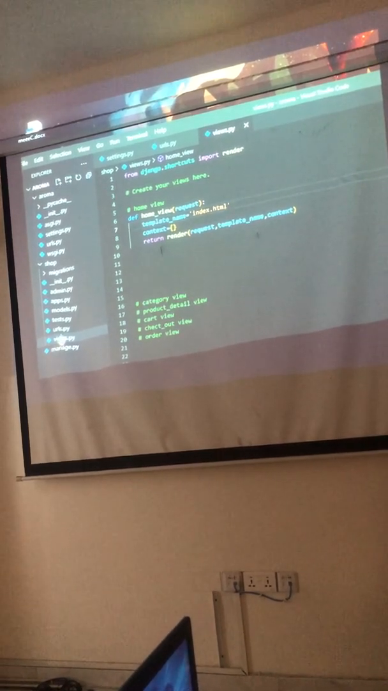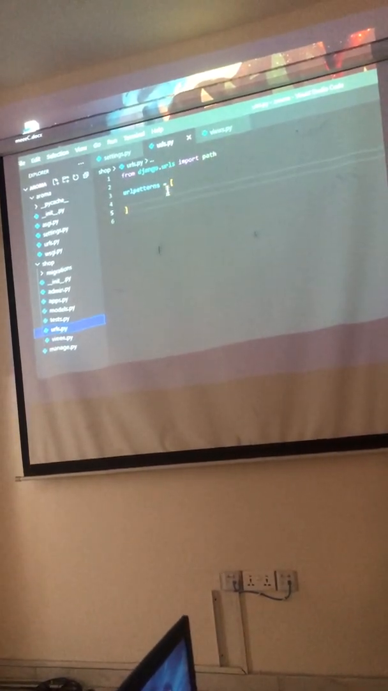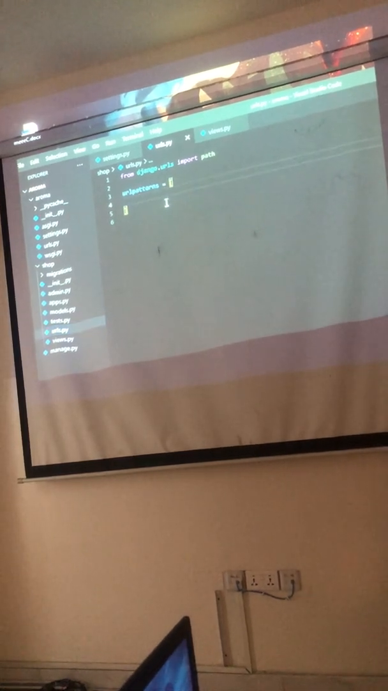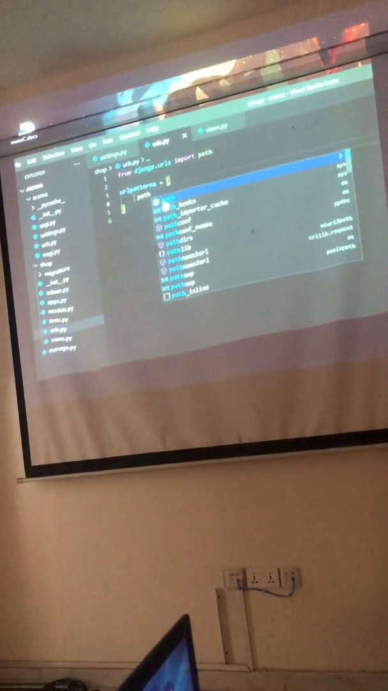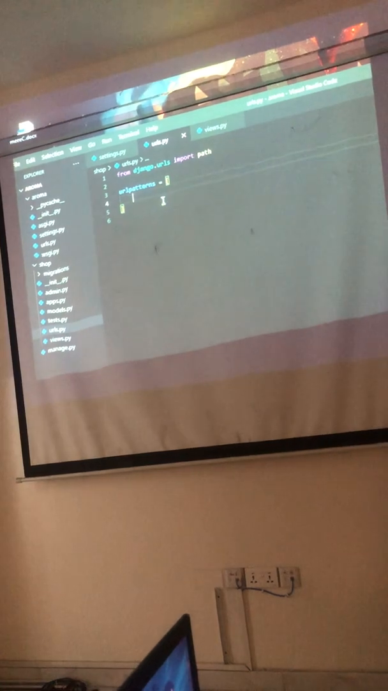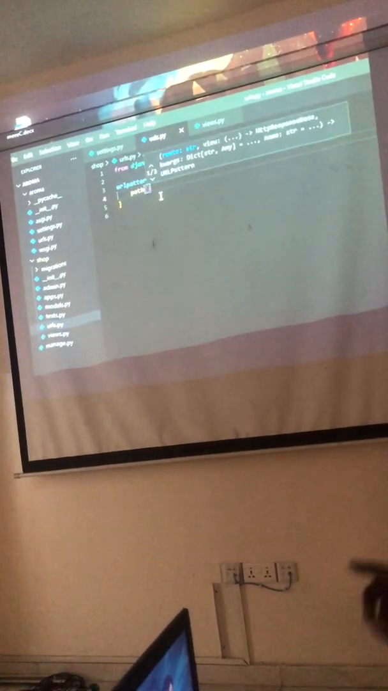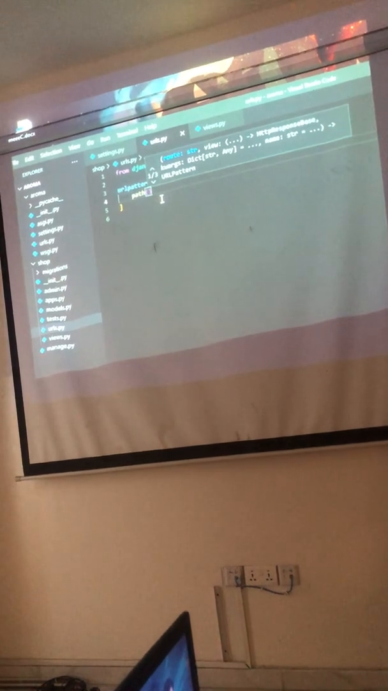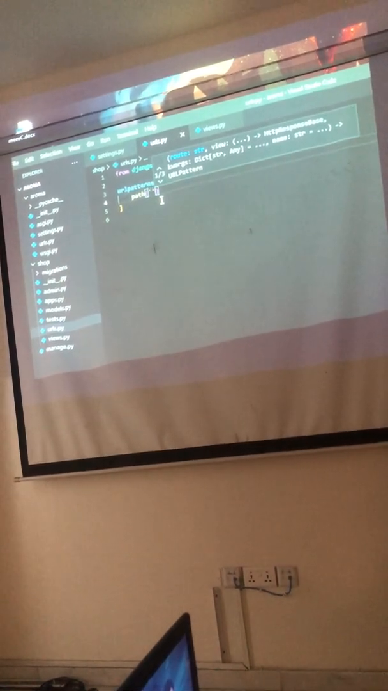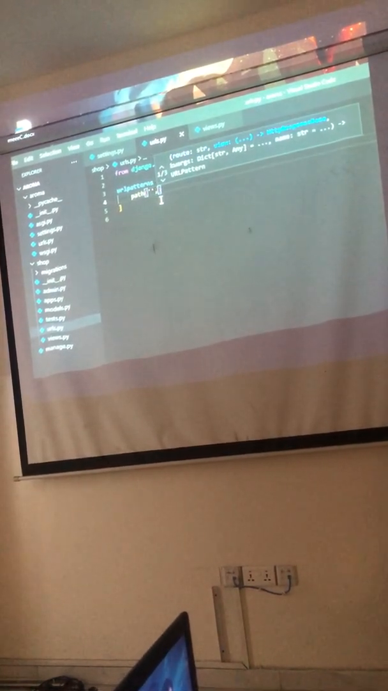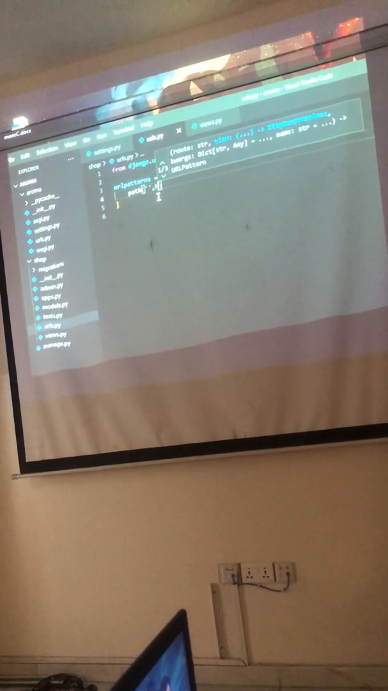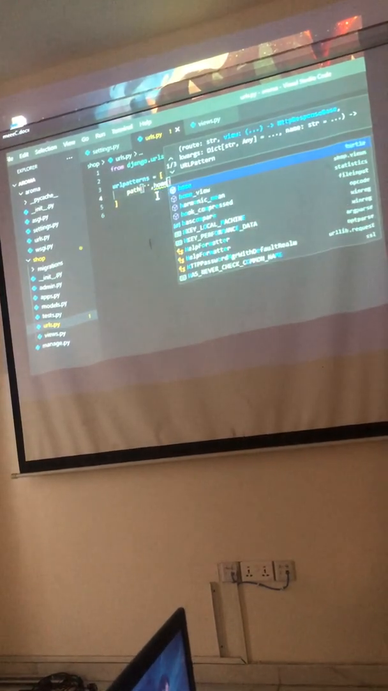Now you move back to your URLs. Inside this URL, you are going to create a path for this guy. So you do path, then indentation. Path, then inside this path, the first thing it will take is a route. I don't want to pass a route here. It is going to be empty. The next one is the view, right? So we named it what? Home view, right? Home view.